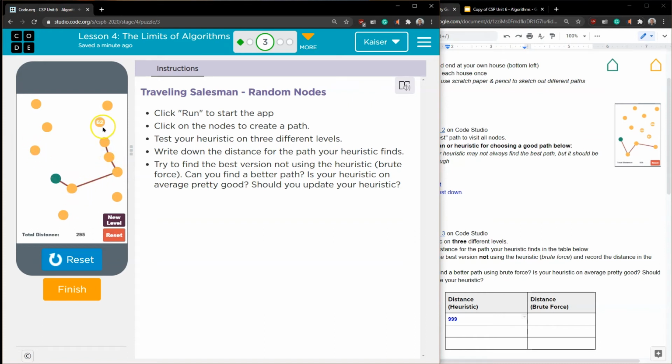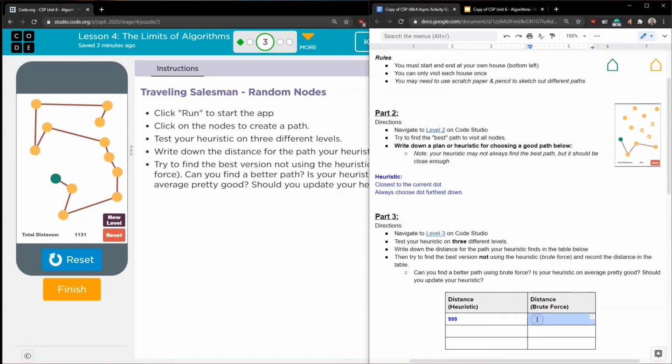Just what do I think is going to be a better plan here, I guess? You're just kind of guessing. Ooh, that's not good. So 15. All right, let's see if I can do better. So I start here. I'm definitely going to go here first. And then this. This, this, this, this. And this looks closer. So I'm going to go boop, boop, boop, boop, boop. Ooh, 1131. And again, this is without any solution at all. I'm just trying to guess.